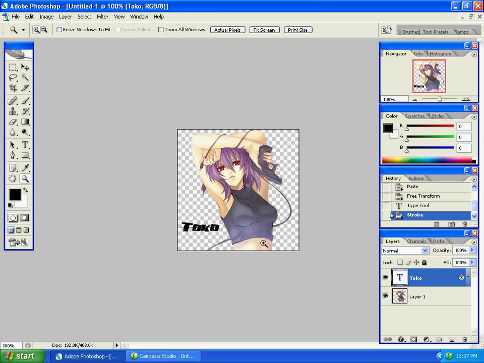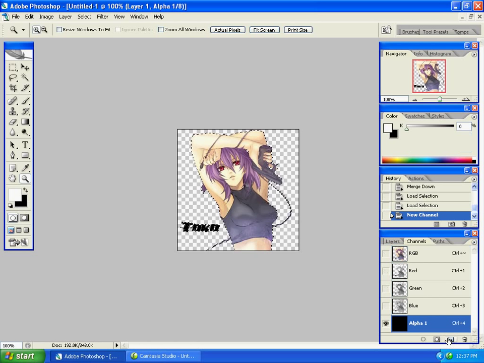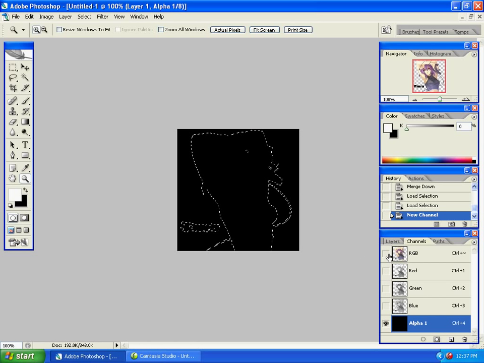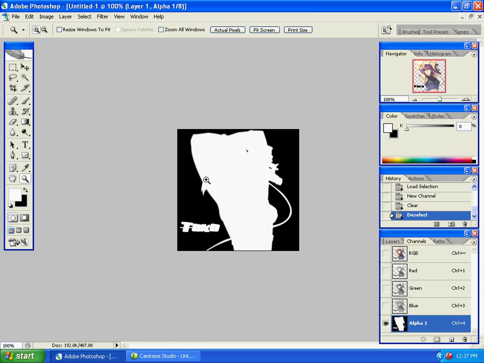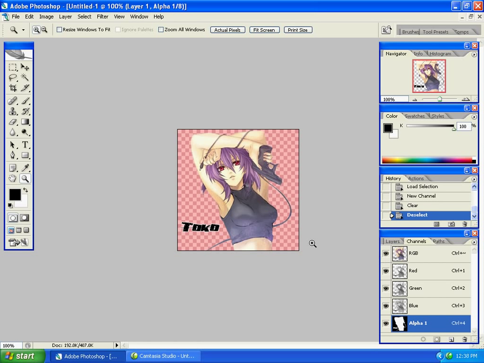So I'm going to merge these two layers, and I'm going to select the layer by holding Control and clicking the thumbnail. Then we go to channels and make a new channel, which will make an alpha channel. Click visible for the RGB layers, the red, green, blue layers, and just hit delete. Now you'll notice you have all this white and black. Anything that's white will be shown in game, and anything that's black will not.